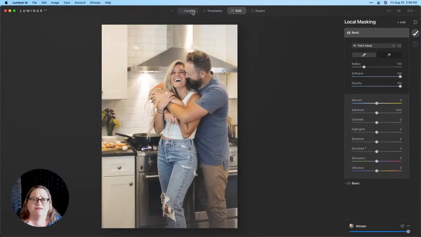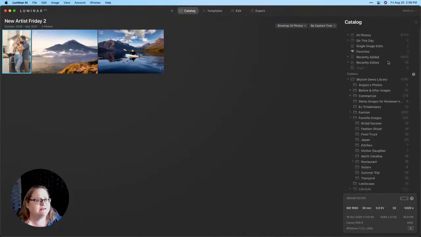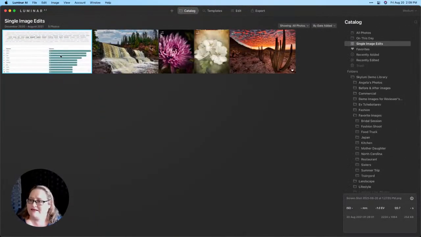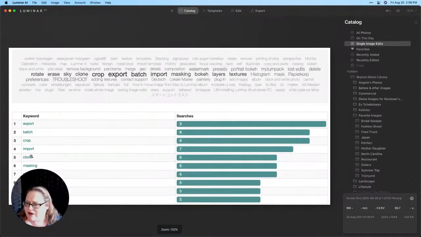Okay, let's go and take a look at maybe one more topic from the user guide. And I'm going to say, let me make this a twofer here. We're going to talk about clone and erase. So it's hard to know sometimes which one you should use. The erase tool is the easier of the two to use. You just simply brush over what you want to erase. The software calculates what to replace it with. And I would say about 80% of the time, it does a phenomenal job.